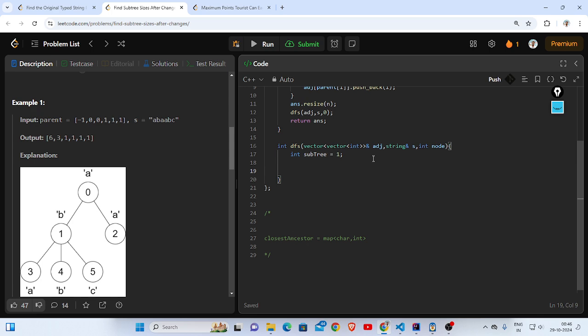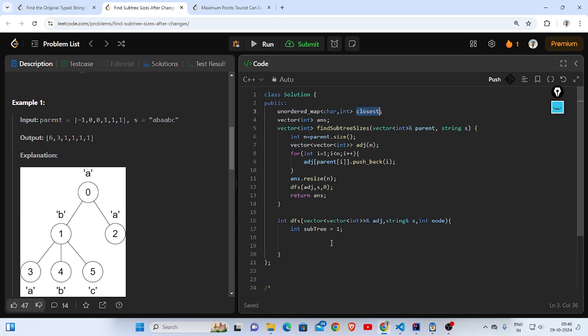So every time I call the DFS function, I'm going to update the closest ancestor map with the current character value with its node. Alright, so closest of S of node. So this is going to be representing the character that the node is having with its node as the value. That's going to be updated, and now I'm going to iterate over their children. The child node, let's extract a variable, adj of node of I.